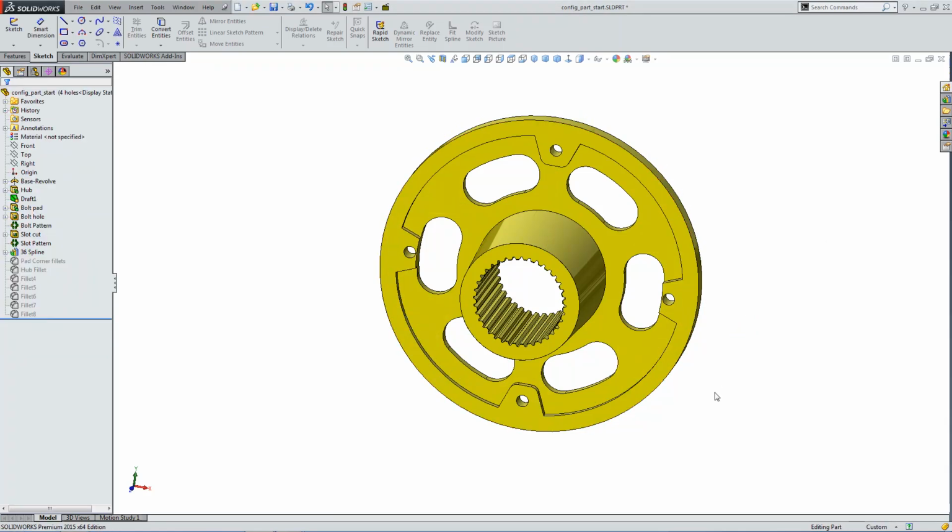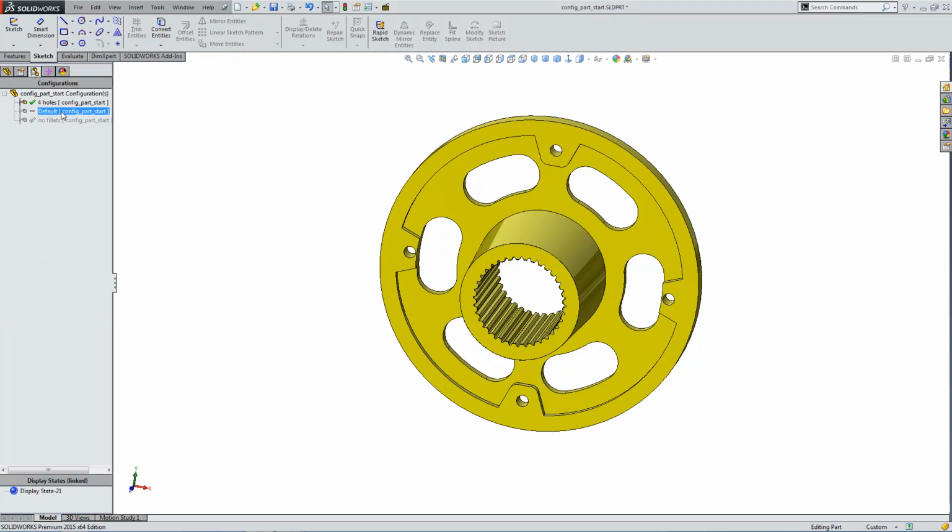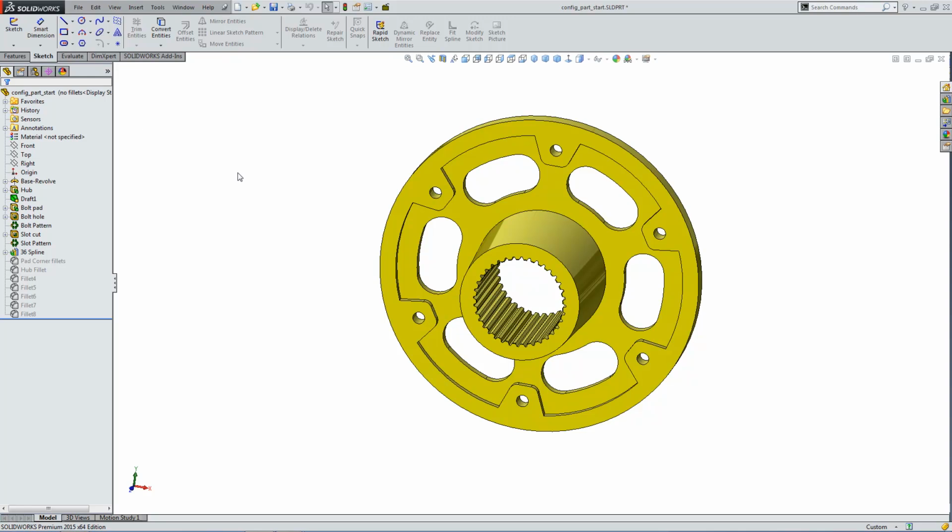So we rebuild, and there we can see the number of bolt pads and bolt holes changes to 4. Double click back on default or no fillets, and it changes to 6. So once again, pretty easy to do. Changing features, suppressing, unsuppressing them, or making dimensional changes.